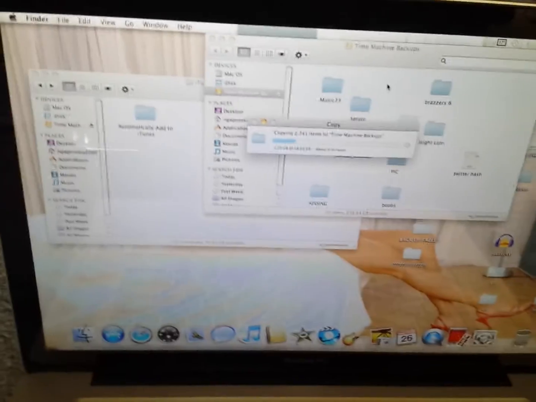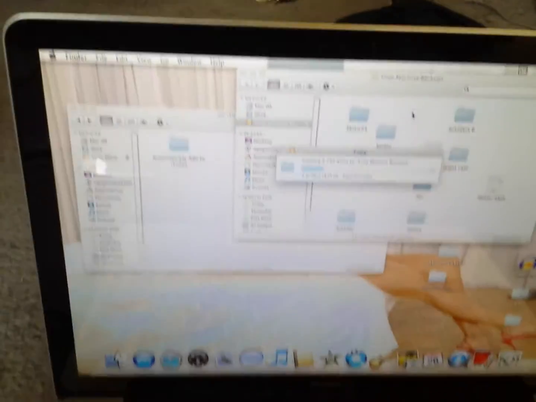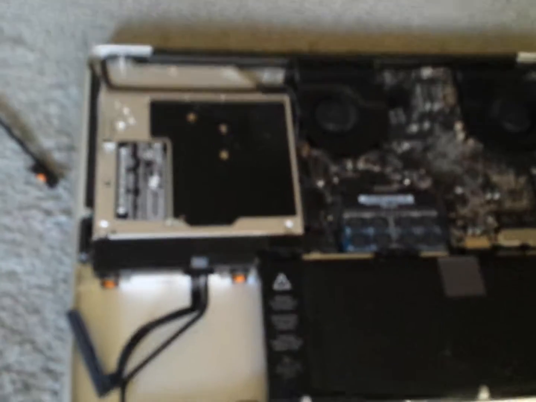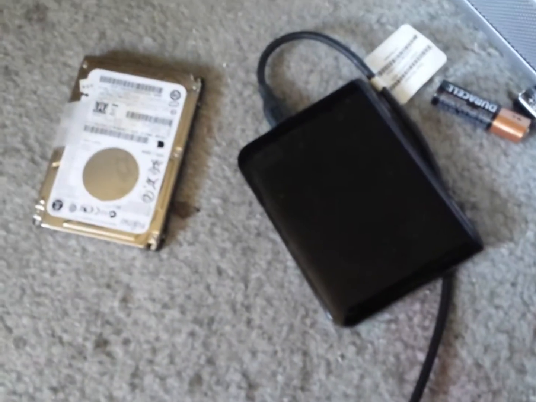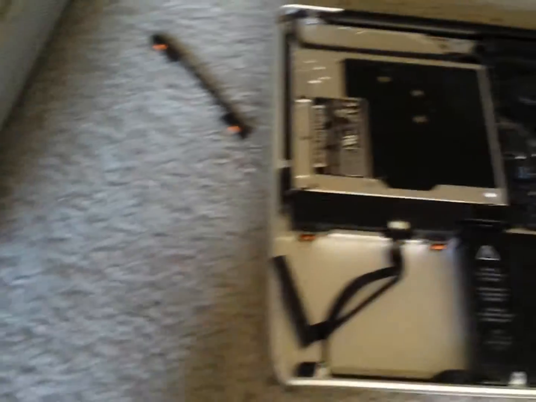Then I got to transfer the SERATO from the old hard drive too, so they all just match up with the new music that I was finishing up and stuff. So now I got to put my 500 back in and then load everything up from that drive to the 500 one. So let's get back to work.